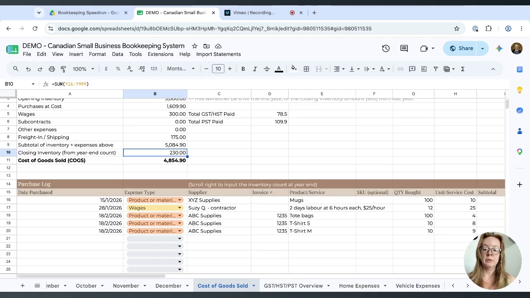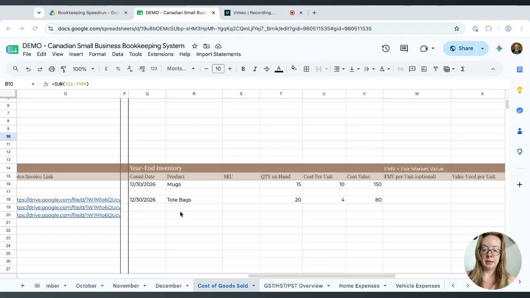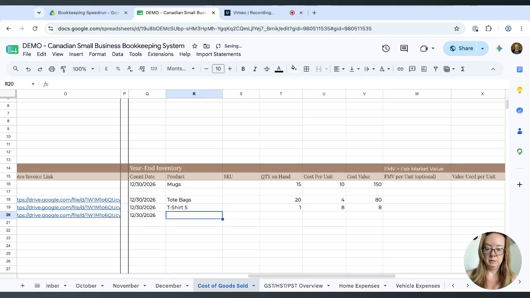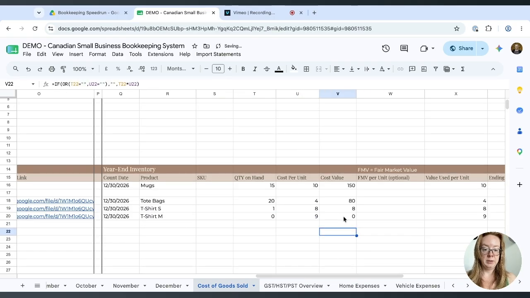So at the end of the year, you want to see how much you have left of everything, what your value is left on hand. That's what it is right there. And then I'll do the same for the other ones. Add 1 of those left. Let's say I sold that one out. So then you can see what's left is 0.